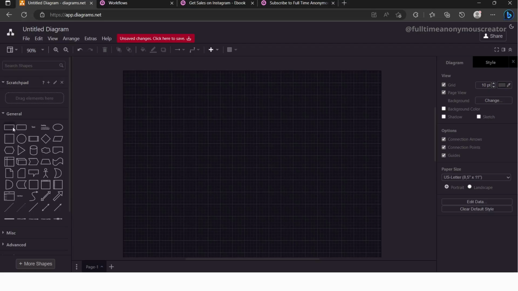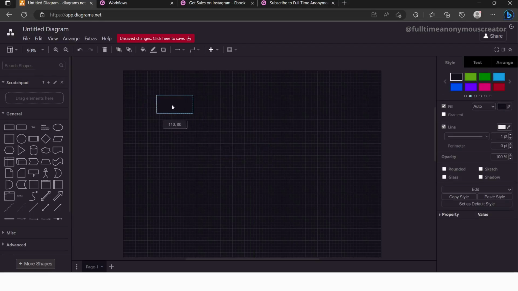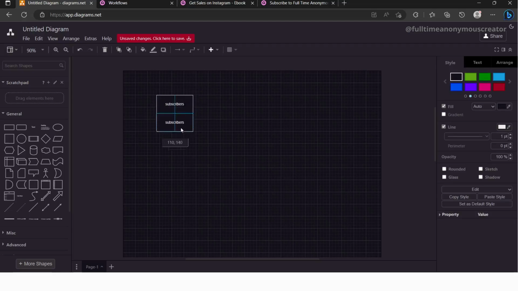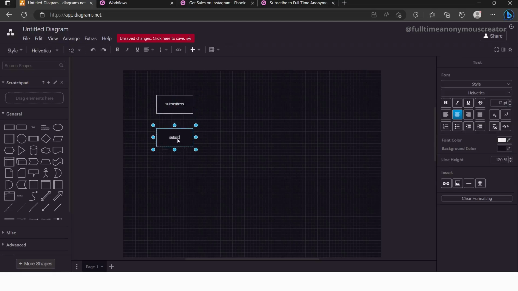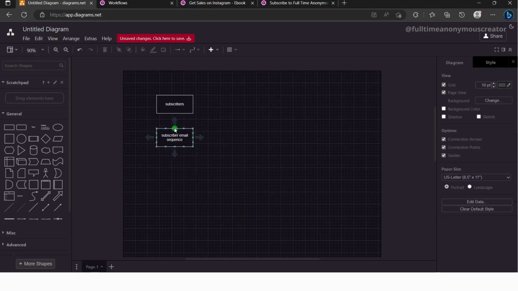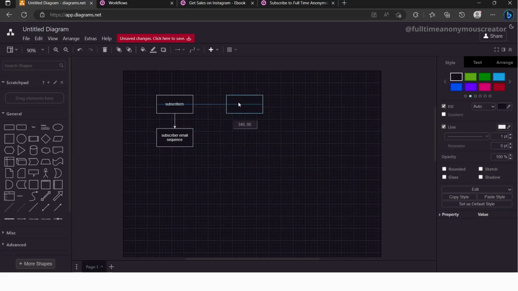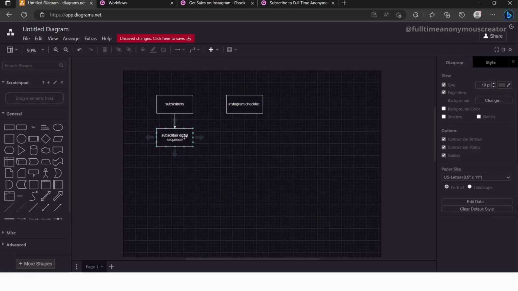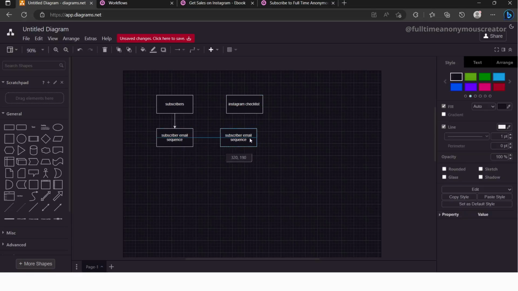So one of the limitations of Gumroad is you'll notice that you can only have a linear sequence. So for example, you have subscribers, then you have a subscriber email sequence. Okay, so the subscribers will have a subscriber email sequence. Then if you have an Instagram checklist, people who download the Instagram checklist will have the Instagram sequence.